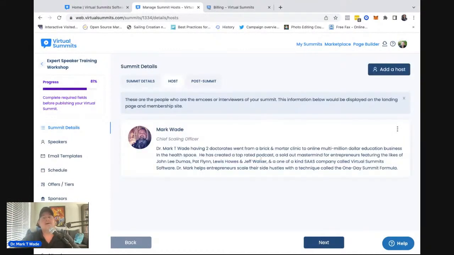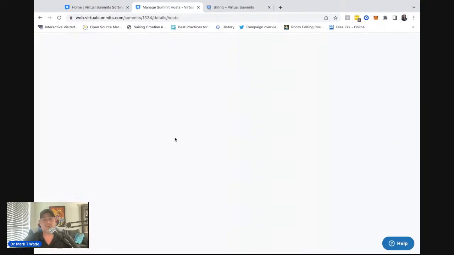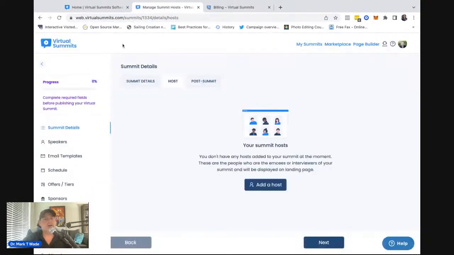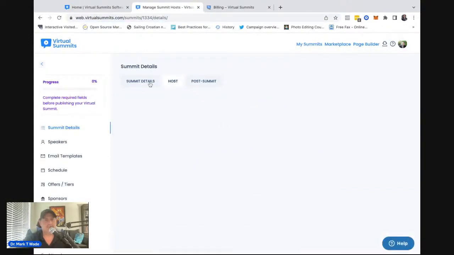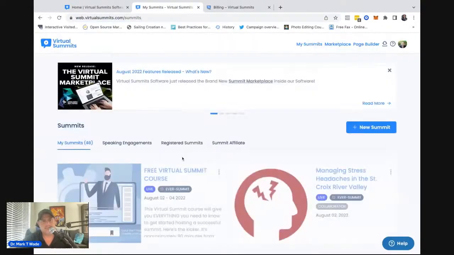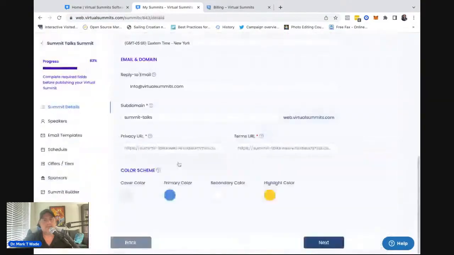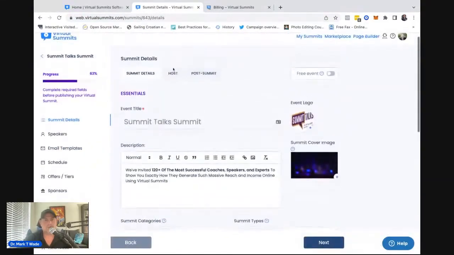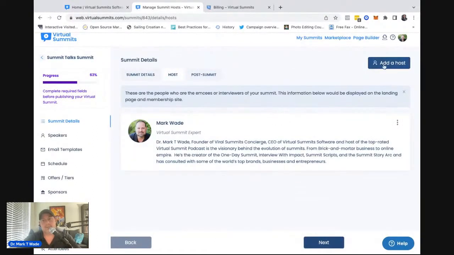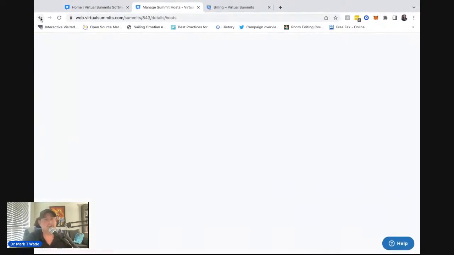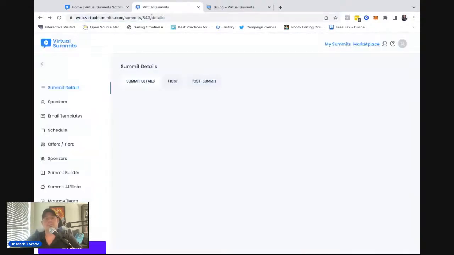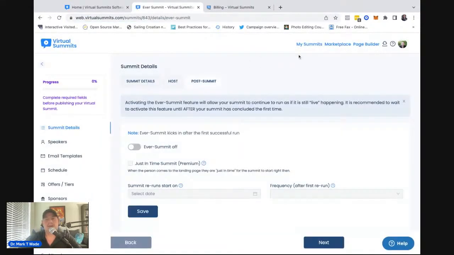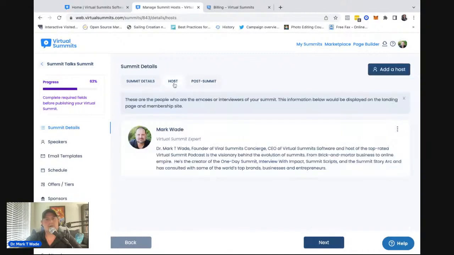So that's important there. The summit host information is simple. This is just your bio, your headshot, your information essentially. Let me back up here real quick and go into the summit host. So right here, you can add a host pretty simply by just putting in the summit host details. So that's going to be bio, headshot, and title.